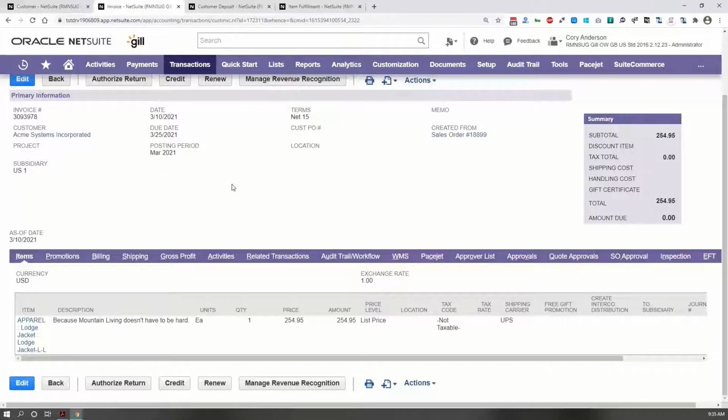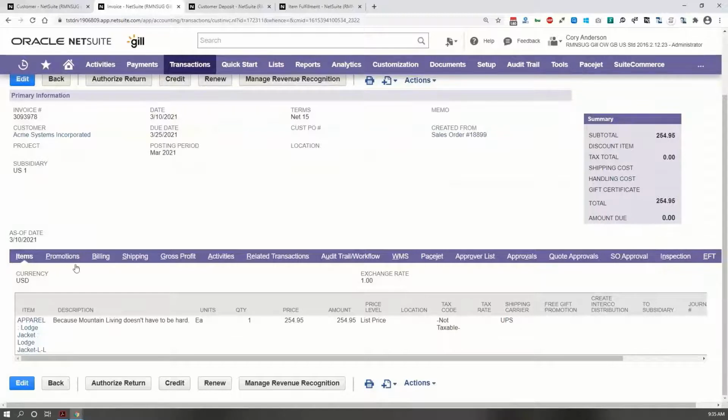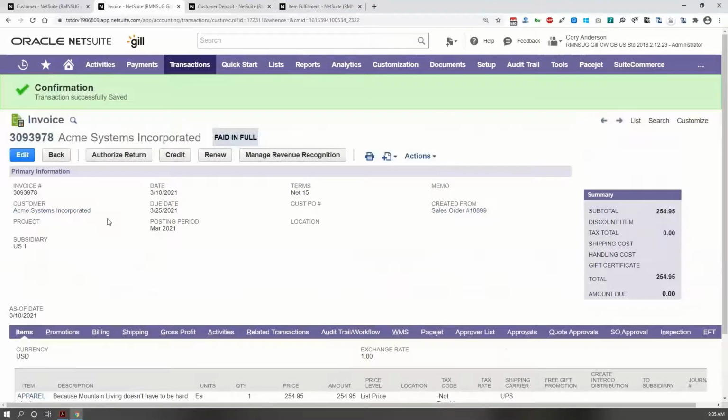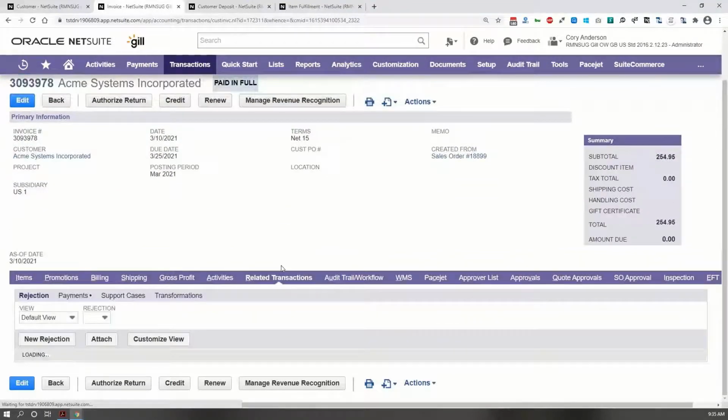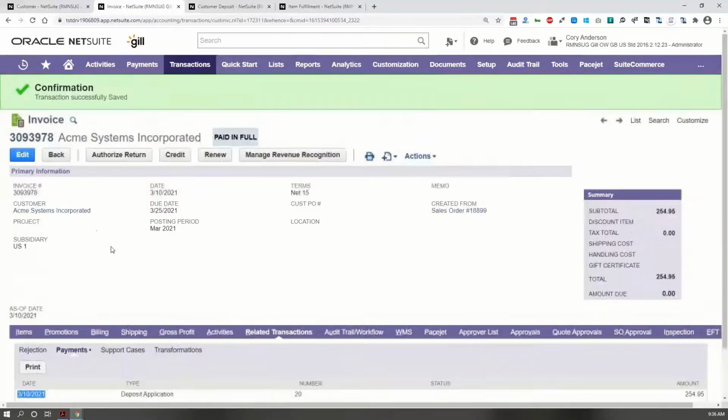Okay, great. Okay, so let's see. That's our invoice, and now we can see that our invoice is marked as paid in full. So let's see. Guess that's not what I was expecting. Here's our related transactions, deposits. Okay, so it did take and it applied the full deposit. Or took the open deposits available and applied them to this invoice.